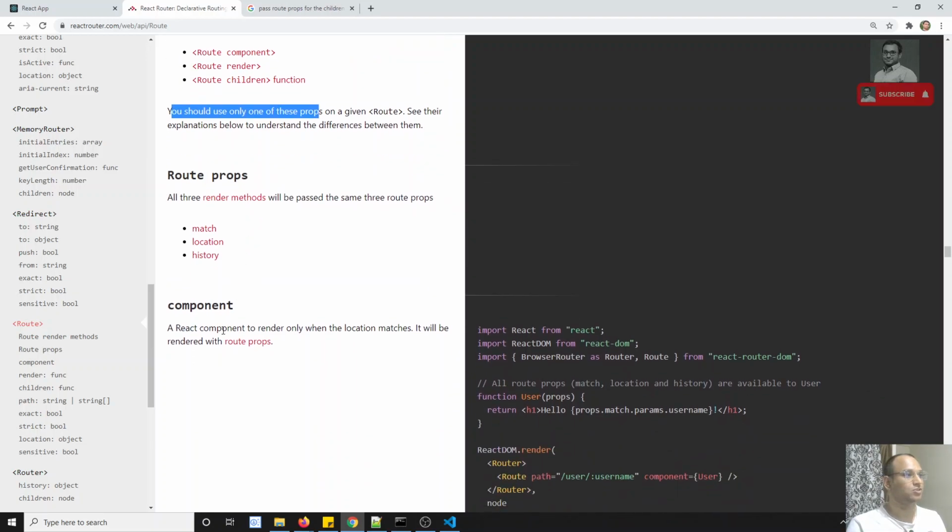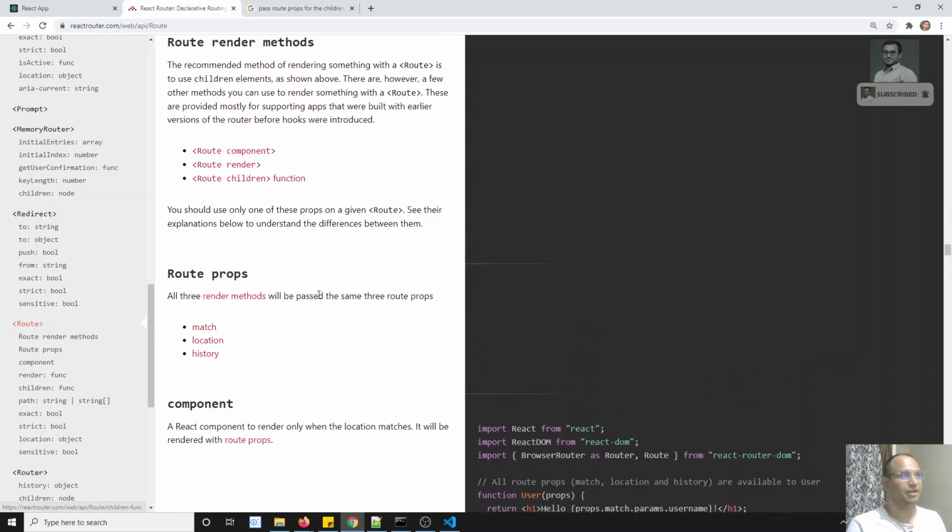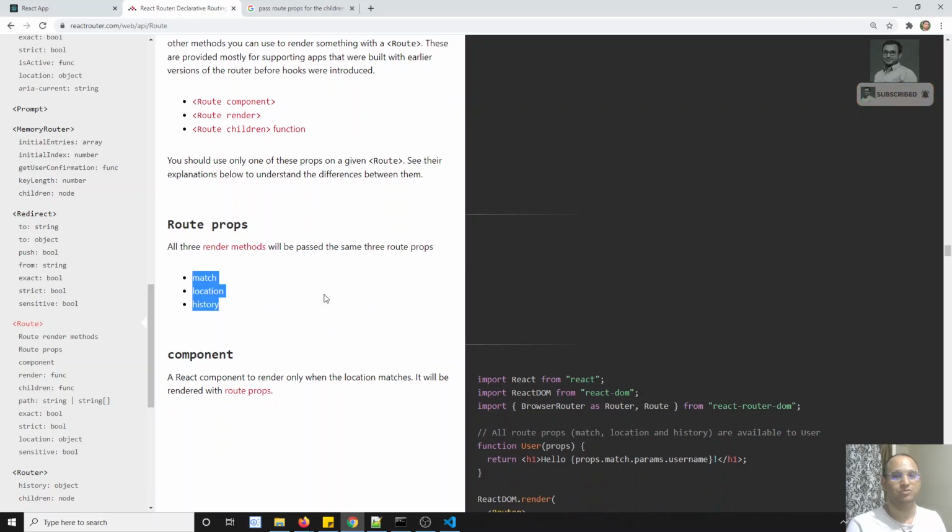Also, what we can see is that all three render methods will be passed the same three route props. These are the props which will be sent to all three render methods. These are the three types of render methods which we will be using in the route, and all three will have these route props. So if you want the route props, you need to use any of these three render methods. Hope you understood about this route thing.